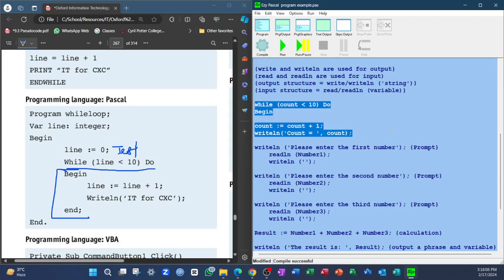While, open bracket, count is less than 10, close bracket, followed by the word do. All of that is part of the structure. Then you have the keyword begin to indicate the starting point of the loop. We have our update next, which is count colon equal to count plus 1 semicolon. And then we are going to output that variable, writeline count equals count, to indicate what value that variable has so that we can see it as it increments.